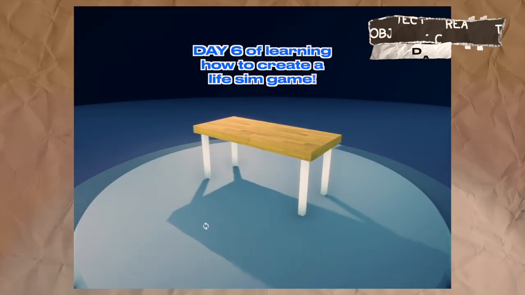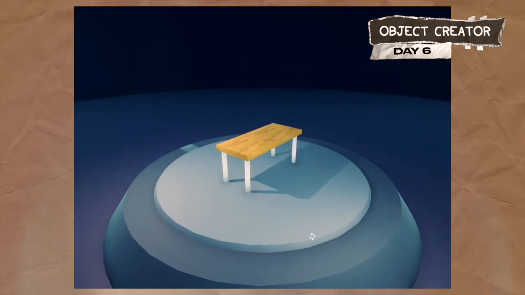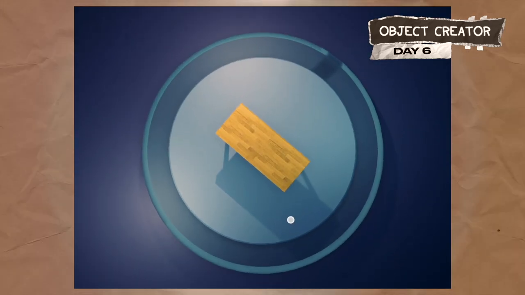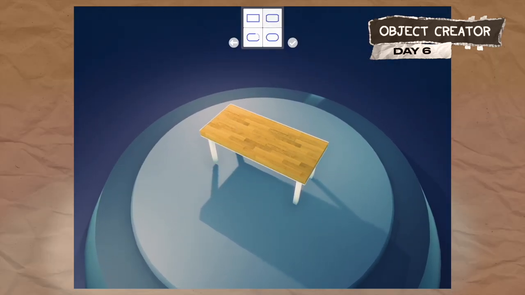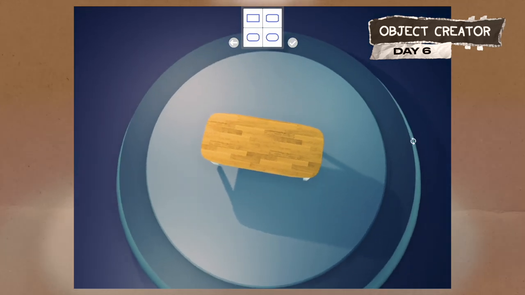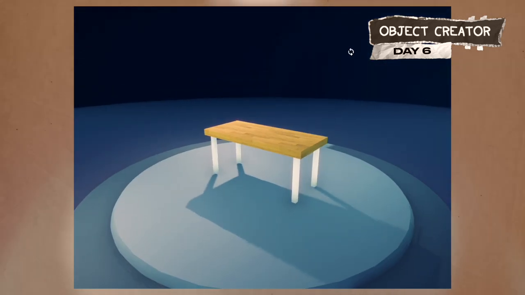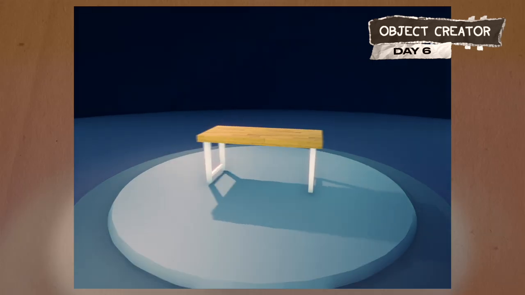Day 6 of learning how to create a life simulation game. Today I worked on something I've always wanted in such a game, an object creator. This allows me to create unique objects by customizing their shapes and colors. So here's a desk, pretty boring, right? Now let's customize the shape of that tabletop. Sharp angles, rounded or squared, it's up to you. I can do the same thing with the desk legs. I'm going to pick this one that I really like.